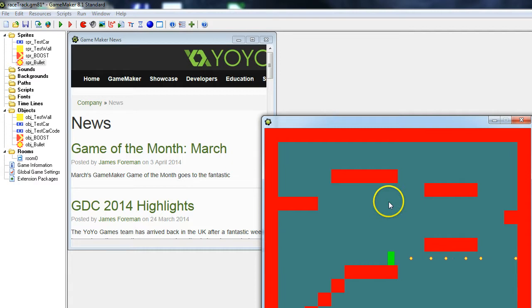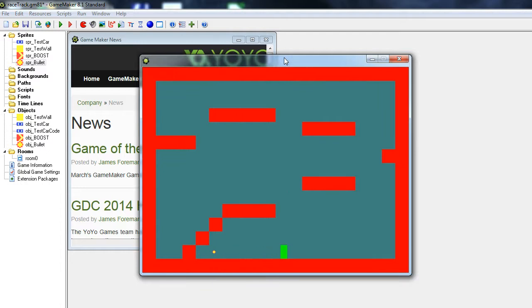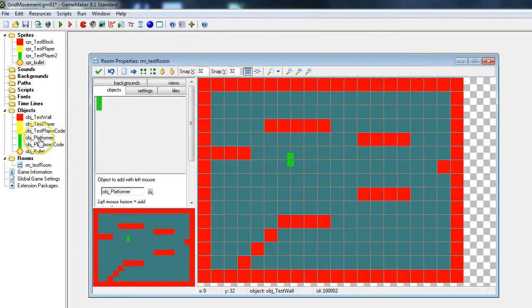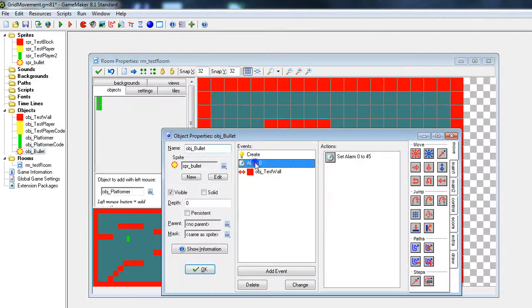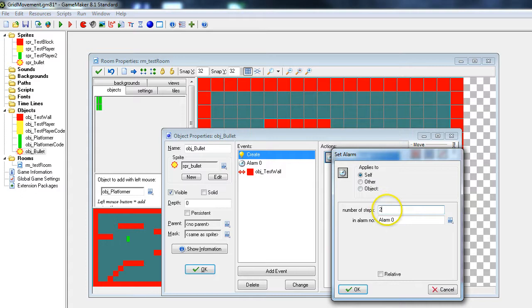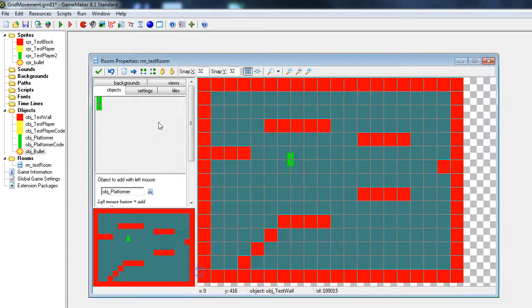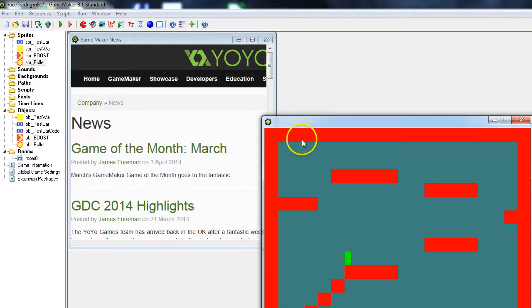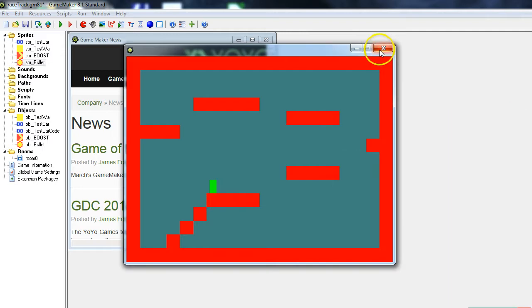And I can have unlimited bullets in this one, but you can see they don't go through the walls. If I jump down here, they don't go through the walls, they stop. They also stop, they should do, after 45 steps. They might not. We'll make them a bit shorter. Alarm 0, we might make that 25 just to test it. Yep, so it doesn't actually go all the way. So if I make it shorter, it's not going to throw it or shoot it as far.